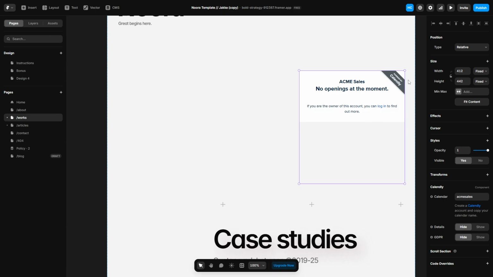Head over to the top of your screen and find the button labeled Publish. By clicking this, your integration will be made live, and voila! A brand new, fully integrated Calendly calendar adorns your Framer project.